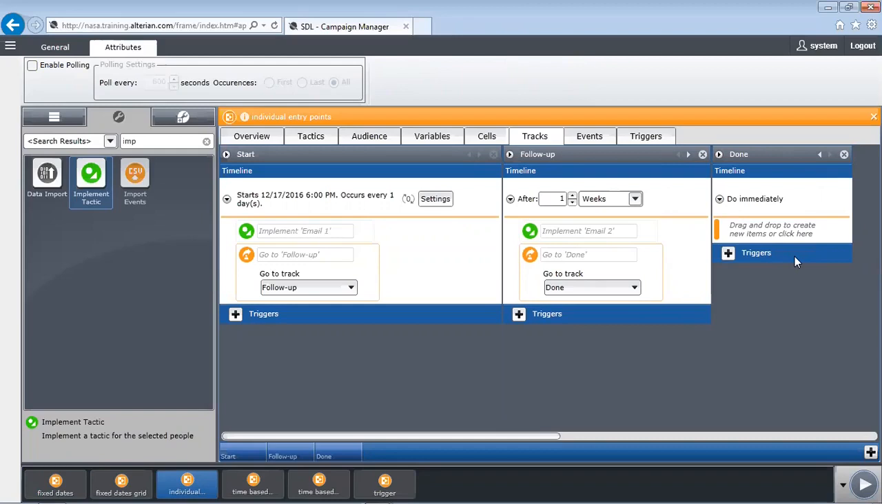You only need something to be polling if you intend to maybe email or implement a tactic or push somebody to another track. But because there are no tools here, we don't have to have this track do anything at all. Therefore, no polling.